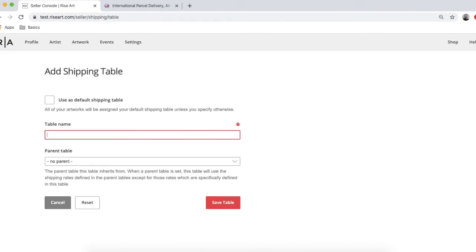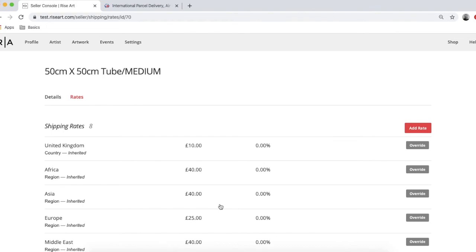For artworks that have been made on paper, these are going to be shipped in a tube. So for table name, let's put 50 centimetres by 50 centimetre tube. Let's call that medium and save that table. Shipping will be cheaper for tubes, so it's better to create a separate shipping table for these rather than using the same shipping table you use for canvases. Otherwise, you'll be overcharging for shipping.